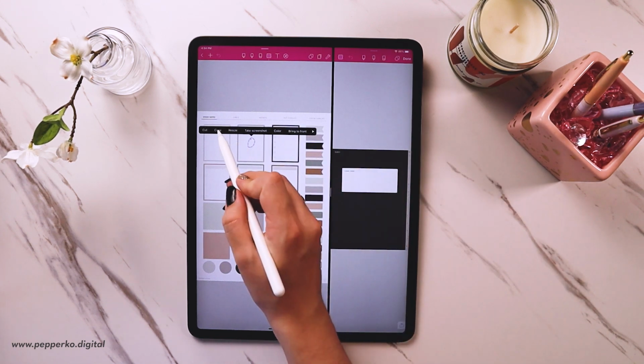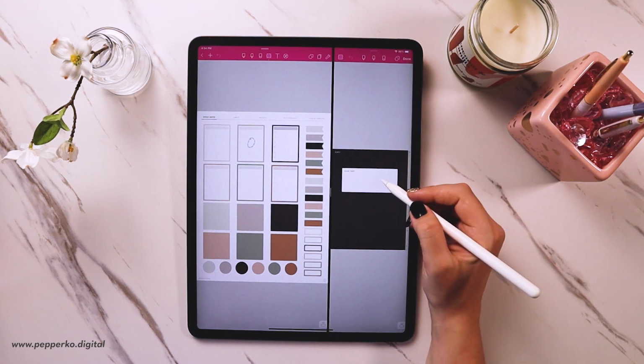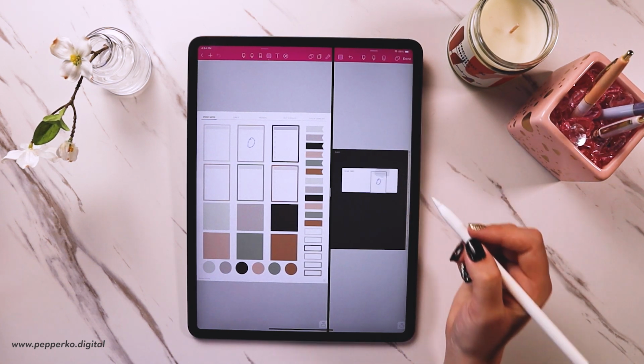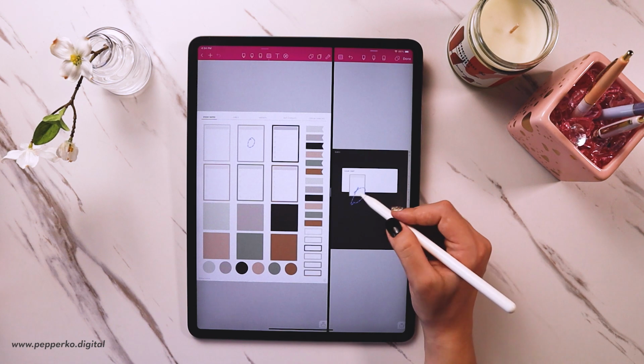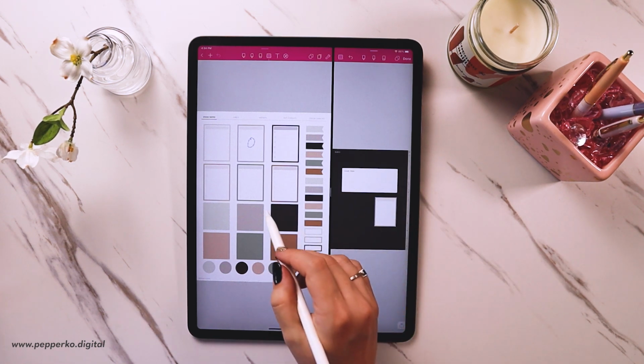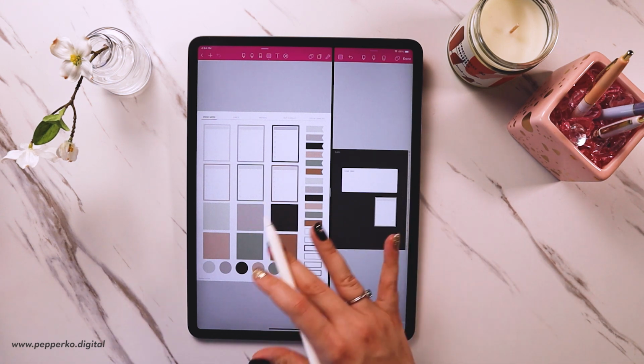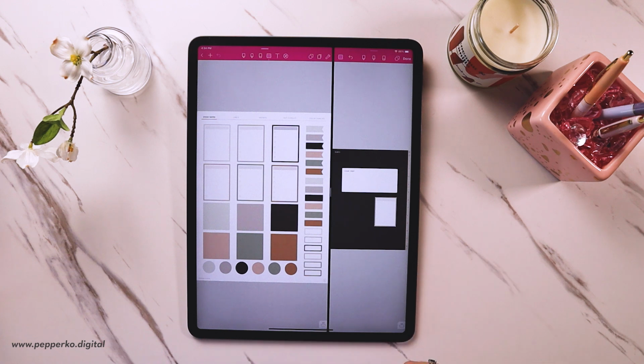Same sort of thing with GoodNotes. You would just copy it and then come over here and make sure the dotted rectangle tool is still selected. Tap and hold and paste. And then you can resize it, move it around. Same sort of thing with GoodNotes, but this is how you would go back and forth with copying and pasting the stickers into your notebook.